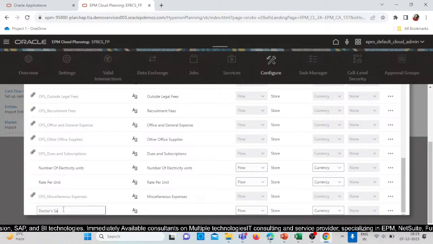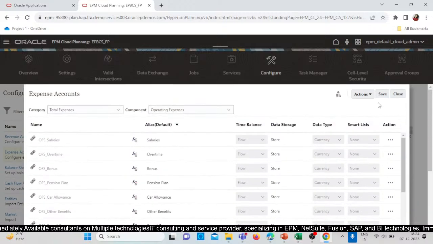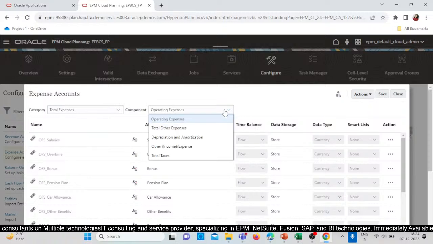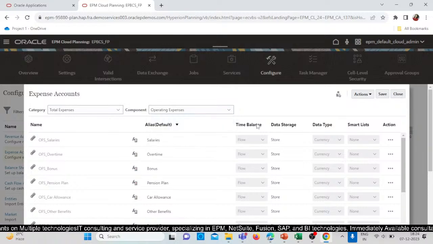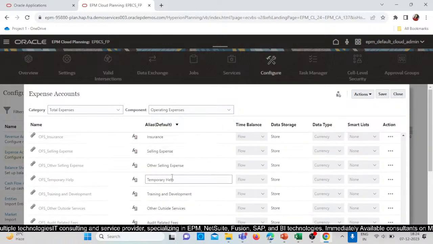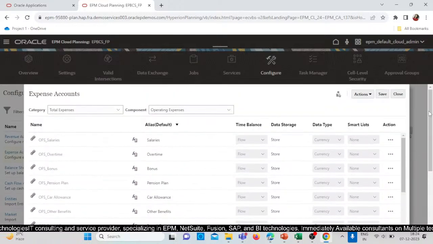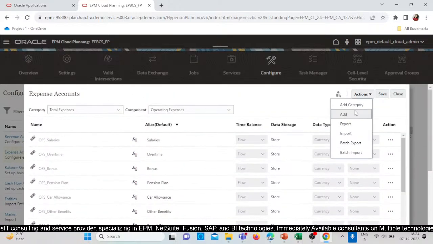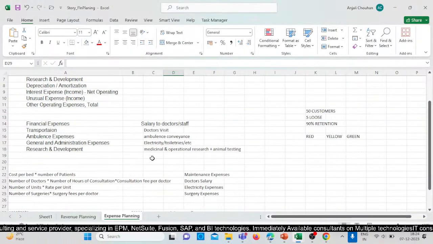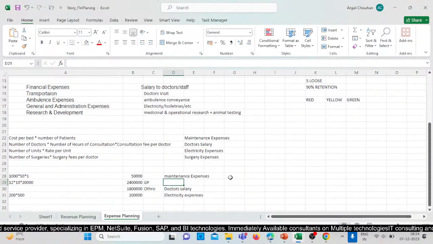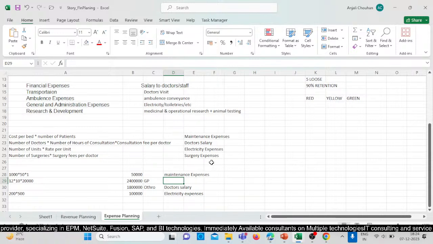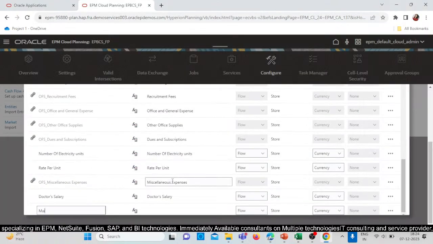Doctor's salary. We have added the drivers but not added the expenses, that is why it is not showing over there. Under the total expenses, operating expenses, then electricity expenses, maintenance expenses, and electricity expenses.